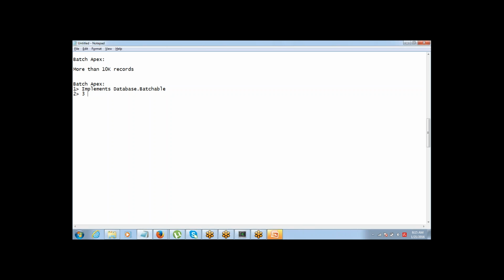Secondly, here you have three methods, as compared to the one method of schedulable and queueable. In batch Apex, you have three methods. One is a start method, second is execute, and third is finish. The start method is used for querying the data.